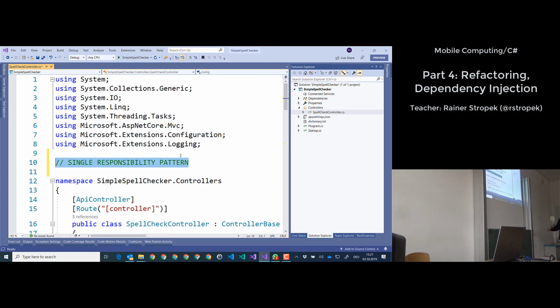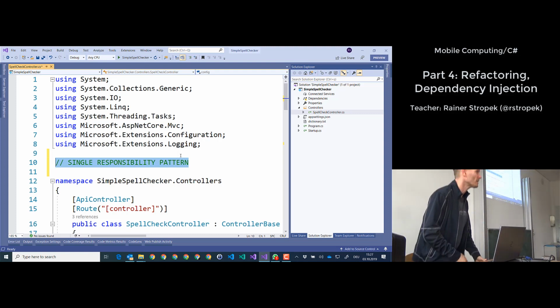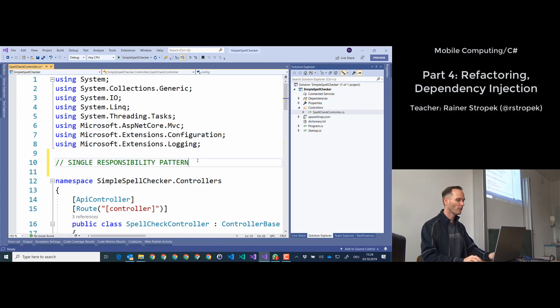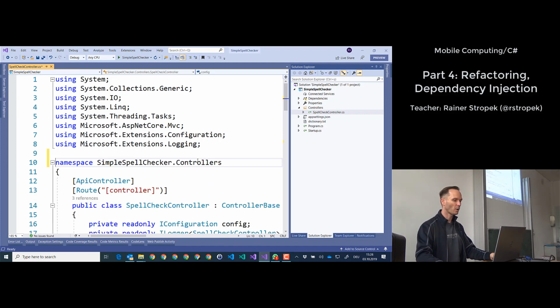Spaghetti code means that a method does all at once. It is the user interface, it does data access, it does business logic. It's like a big chunk of spaghetti and spaghetti sauce and parmigiano and whatever. So this is exactly what we don't want, and this is what we are going to talk about.